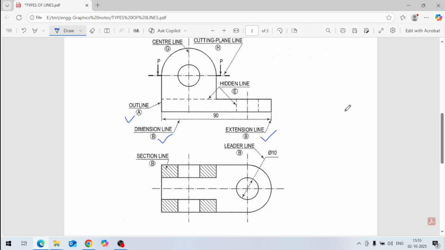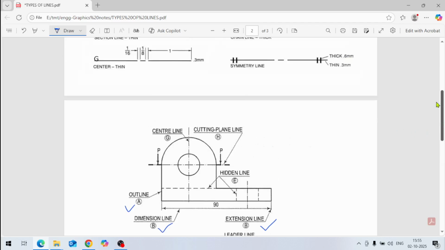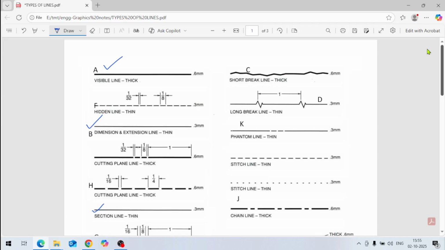Thin lines are there. Next, in category C, you see the short break line, and D is the long break line. The short break line is a freehand line with 0.6 mm thickness, whereas D, the long break line, is a thin line, and its spacing is given here, 1 inch, like this. It is a zigzag type of line like this. This is the long break line.